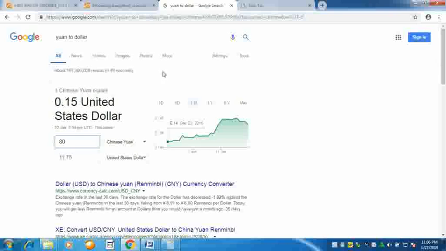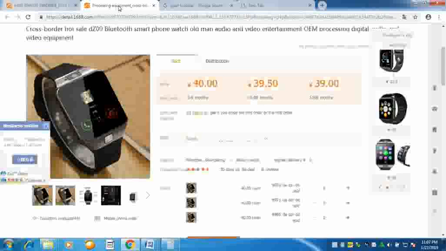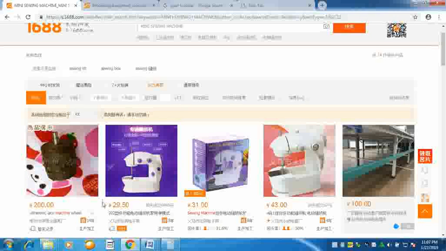34 yuan, and let us convert it. That is $4.99 at 370 naira to $1. This machine in naira is just 1,864.3 naira. You can see how cheap things are on 1688.